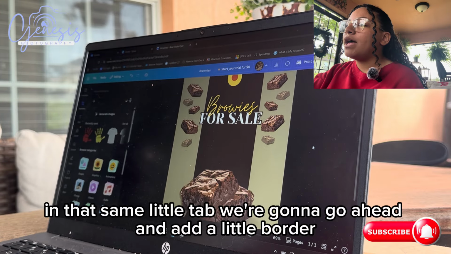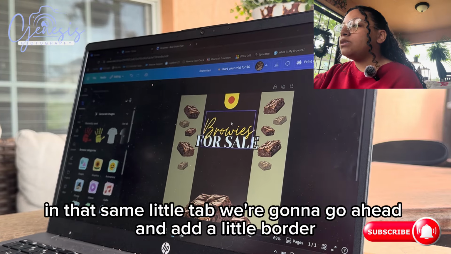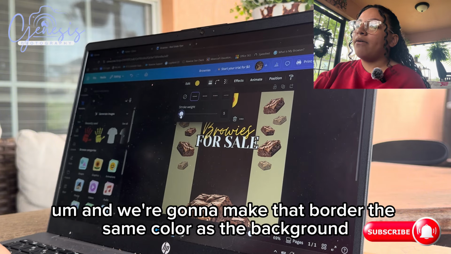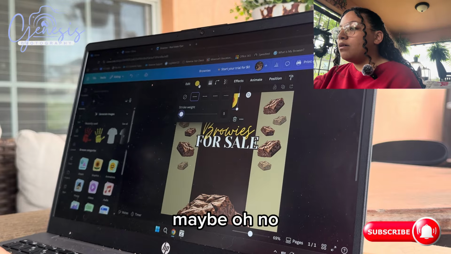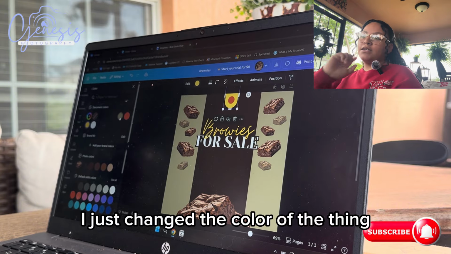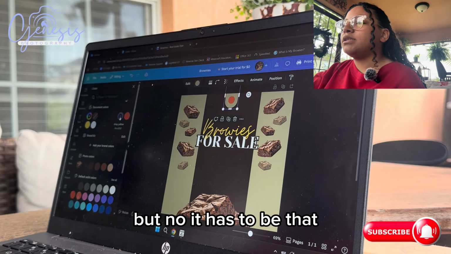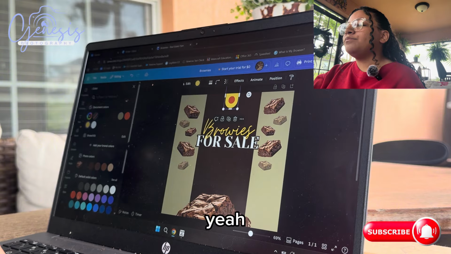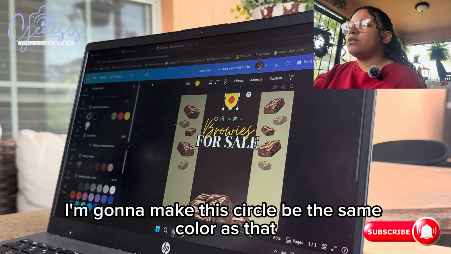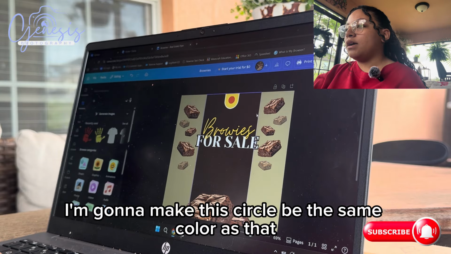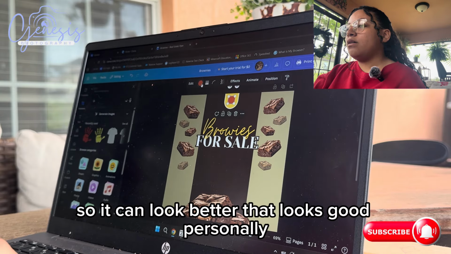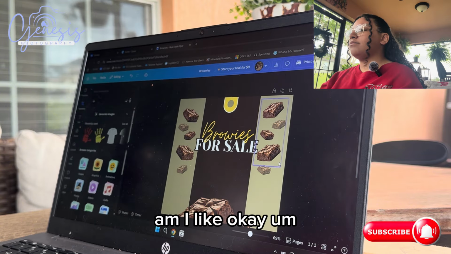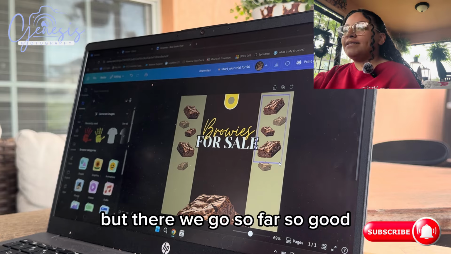In that same little tab, we're gonna go ahead and add a little border. And we're gonna make that border the same color as the background. Maybe. Oh no, I just changed the color of the thing. Okay, that actually looks good, but no, it has to be that. Maybe the border can be white. Yeah. I'm gonna make this circle be the same color as that so it can look better. That looks good, personally. Okay. But there we go.